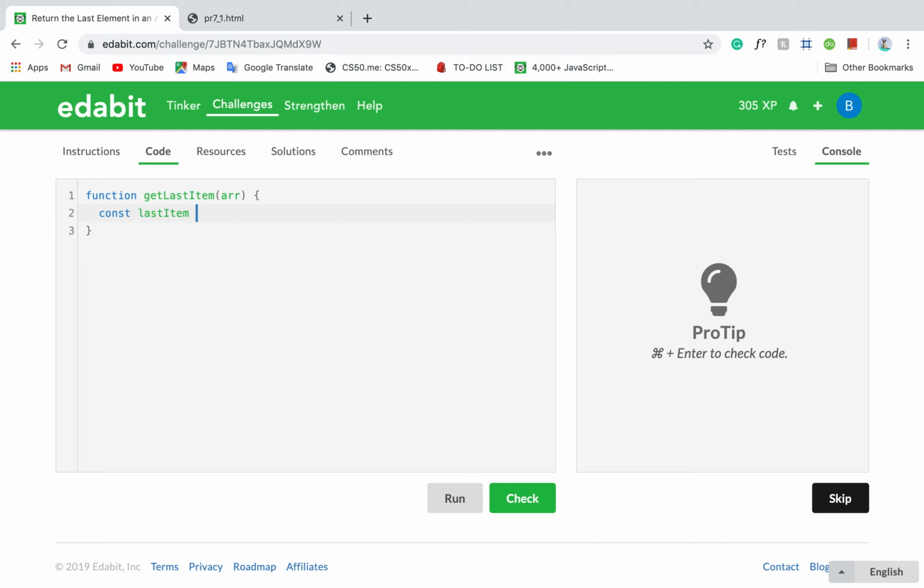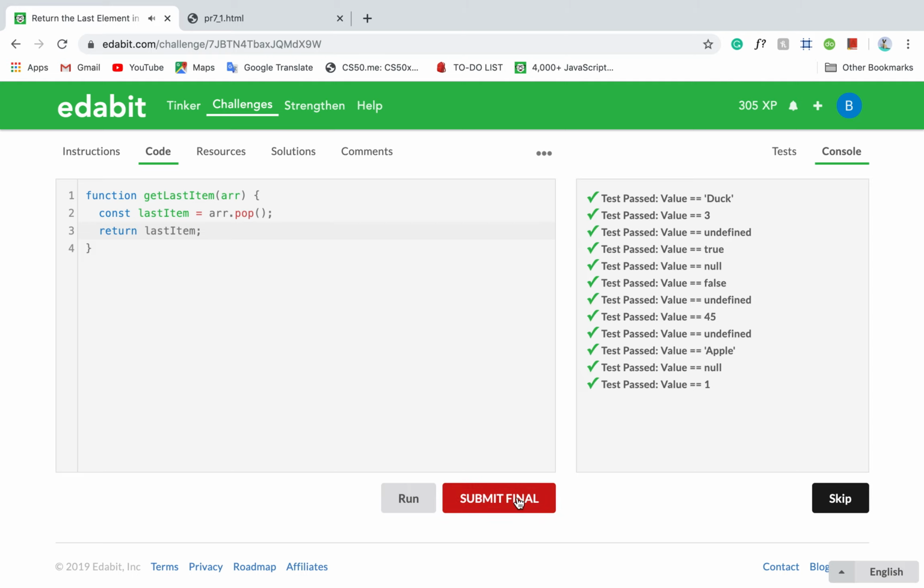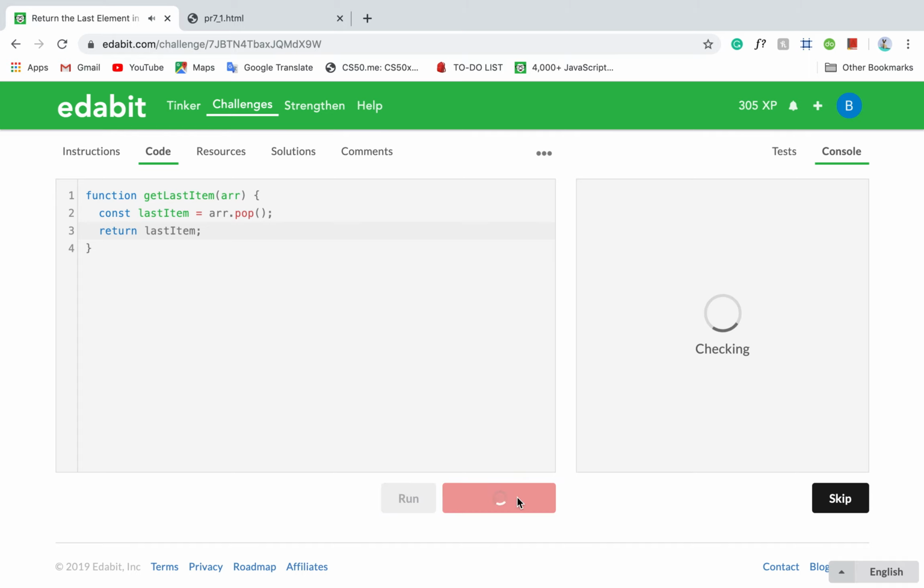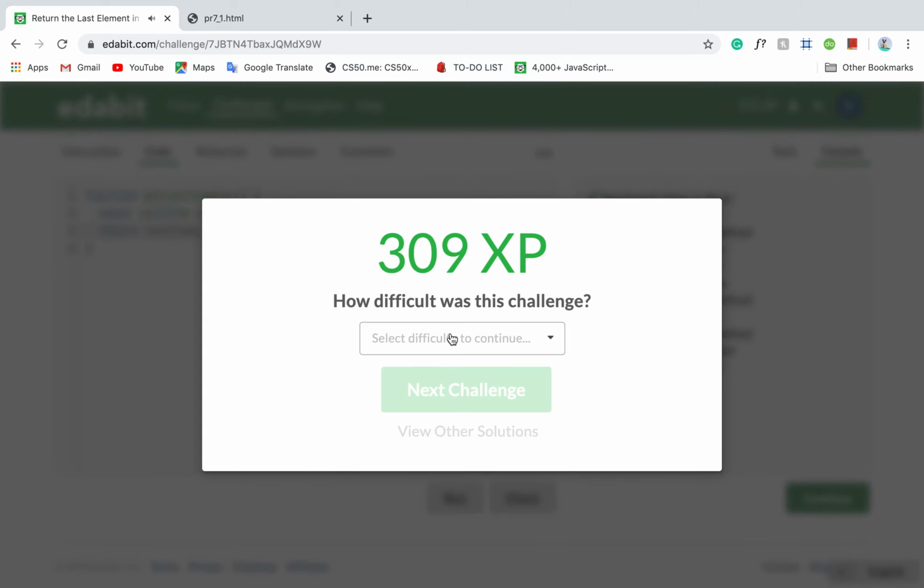So for the last item, I'm just simply gonna say array.pop, which is a method we just learned today. And if you forget that, don't worry, just look back. So array.pop, recall, just gets the last element, literally. And if I return lastItem and check it, and run all the tests, indeed, that's the answer. So after submitting, this is really easy. And yeah, that's just a simple Edabit challenge.